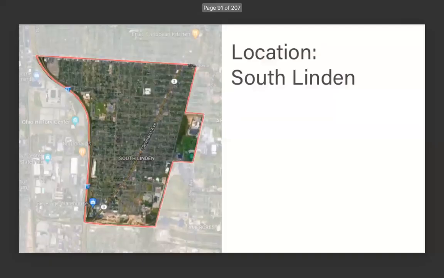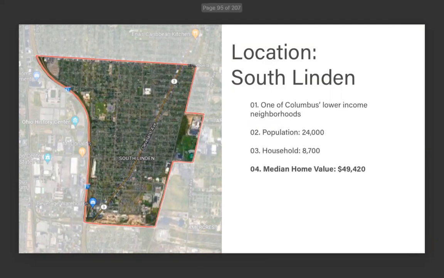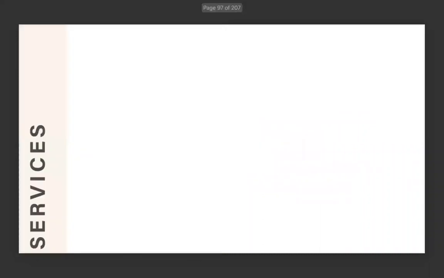So with one of my design guidelines talking about a location, I chose South London. It is one of Columbus's lower income neighborhoods. The population is roughly 24,000, with the number of households being at 8,700. With median home values just under 50,000, we have households only making a median of $21,602 a year.